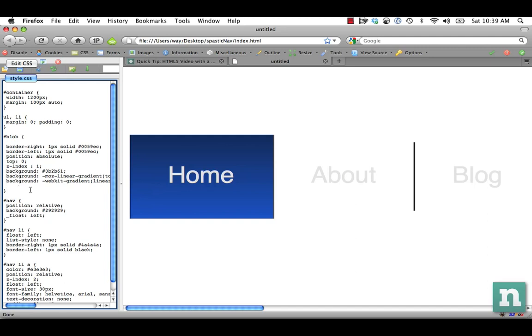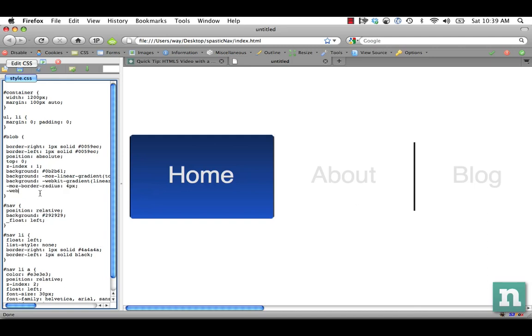And then finally, let's do a little bit more. Let's set, while we're working with CSS3, Moz border radius is 4 pixels. Do the same thing for WebKit.